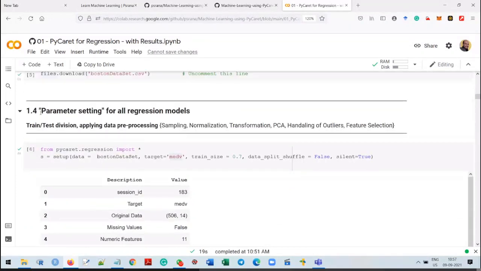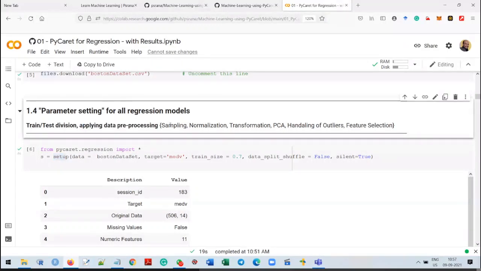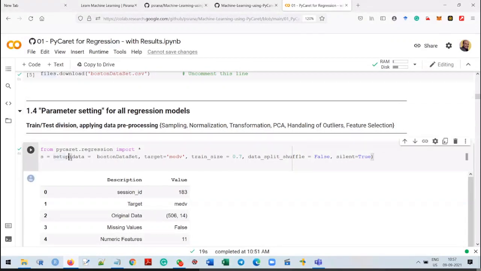So in 1.4, there is a function with the name setup. Okay, so parameter setting for all the regression models. We can apply train test division, and data pre-processing such as sampling, normalization, transformation. So the setup function will contain a lot of parameters.